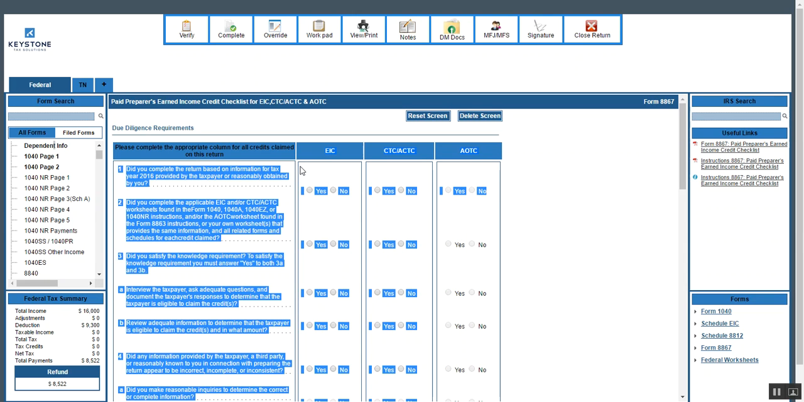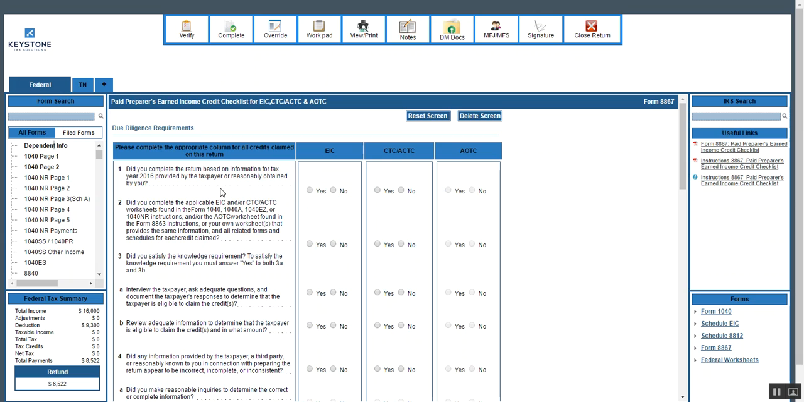So we're going to fill out this first one. Did you complete the tax return based on information for tax year 2016 provided by the taxpayer or reasonably obtained by you? Yes, we did, for EIC and for CTC. Number 2, did you complete the applicable EIC or CTC worksheets found in Form 1040? Yes, we did. So you get yes on both of these. Number 3, did you satisfy the knowledge requirement? To satisfy the knowledge requirement, you must answer yes to both 3A and 3B.